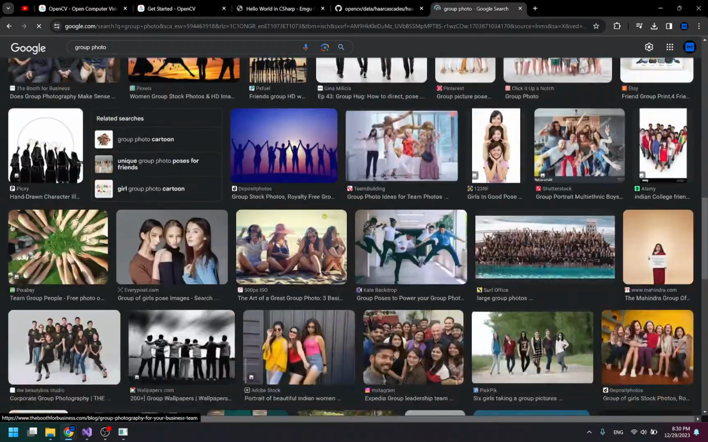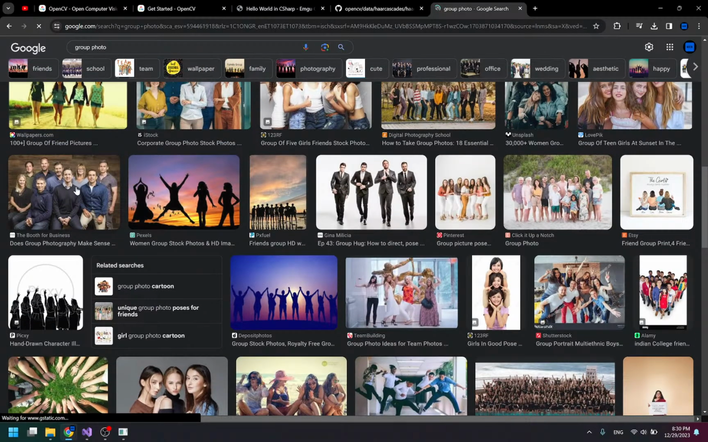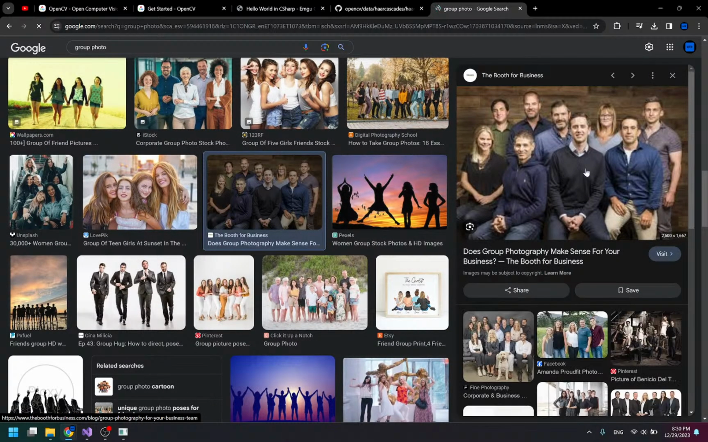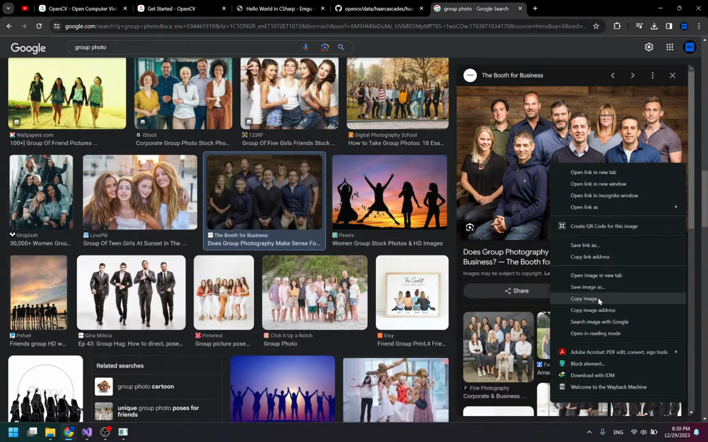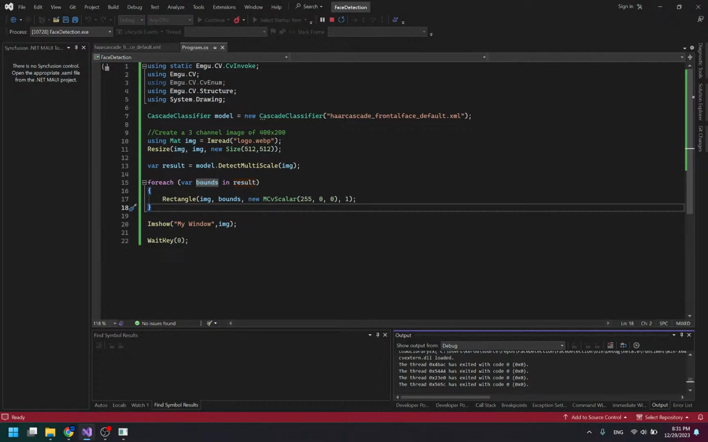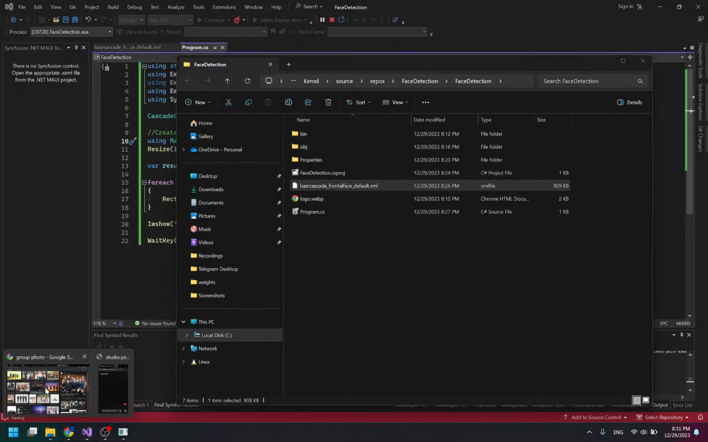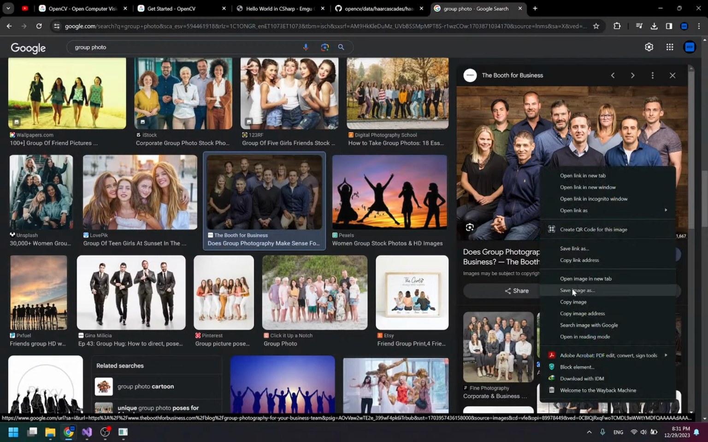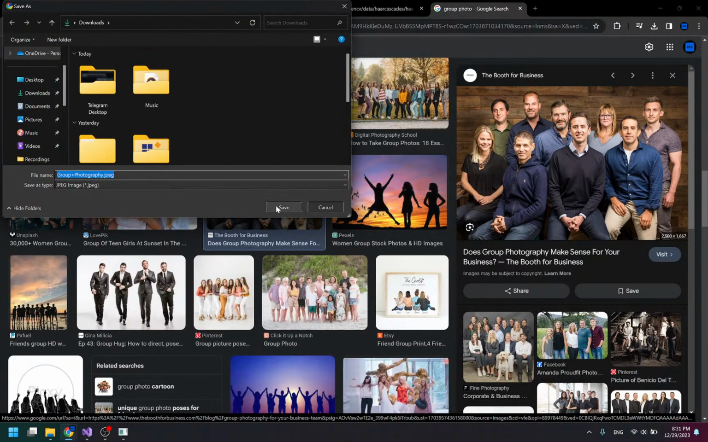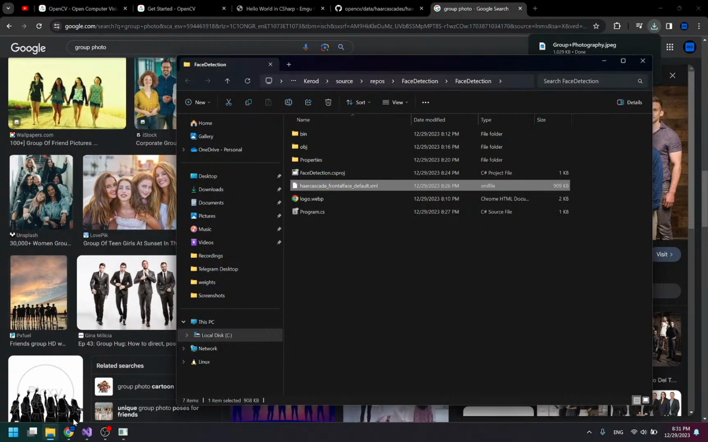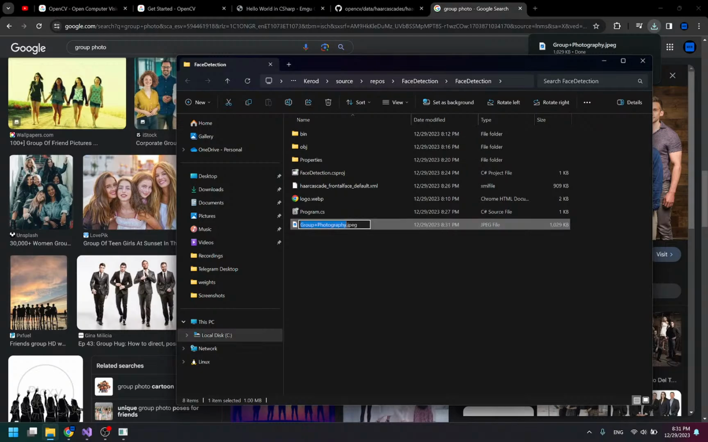Okay. I'm going to do this one, just because this image is really large. Copy image. I'm not going to resize it. Actually, I'm going to downsize it. So let me save this image. It's a JPEG file, so I think it's good. people.jpg.